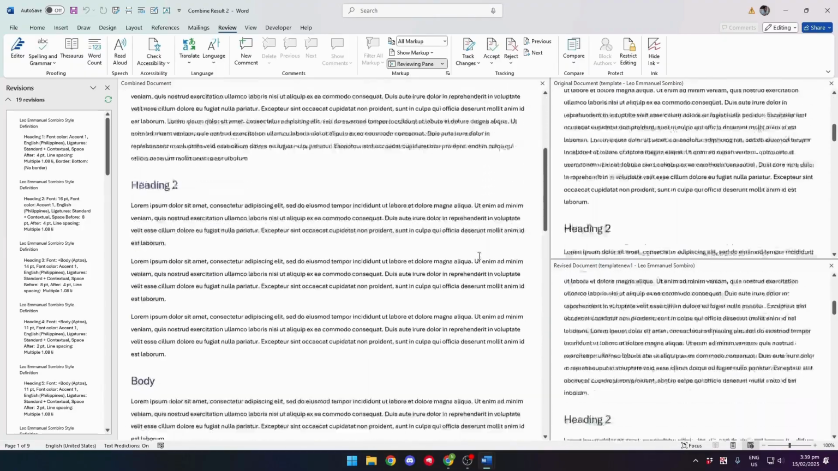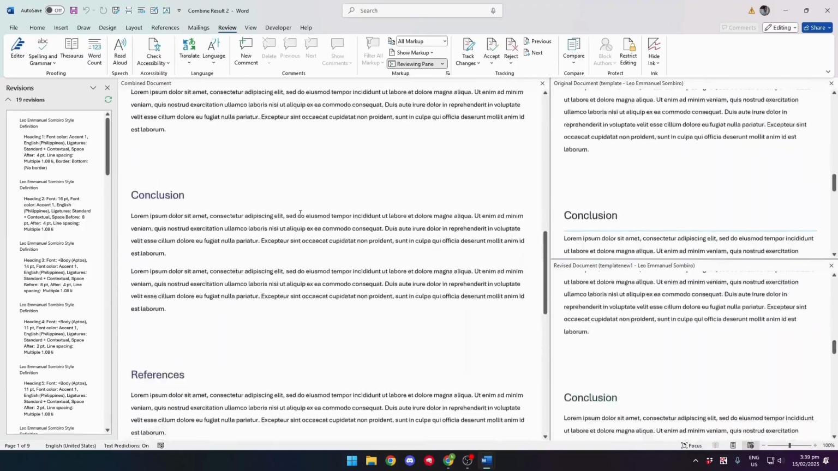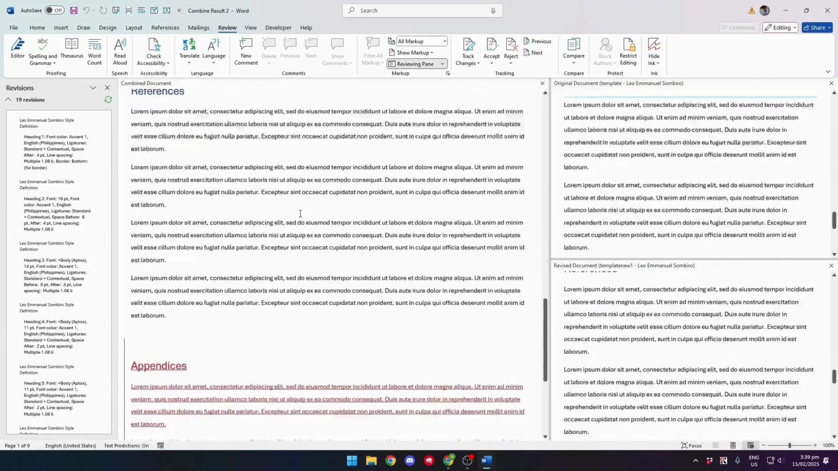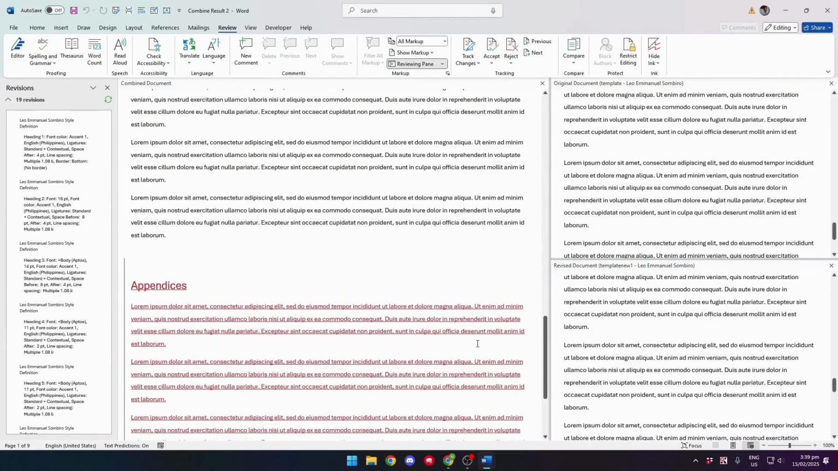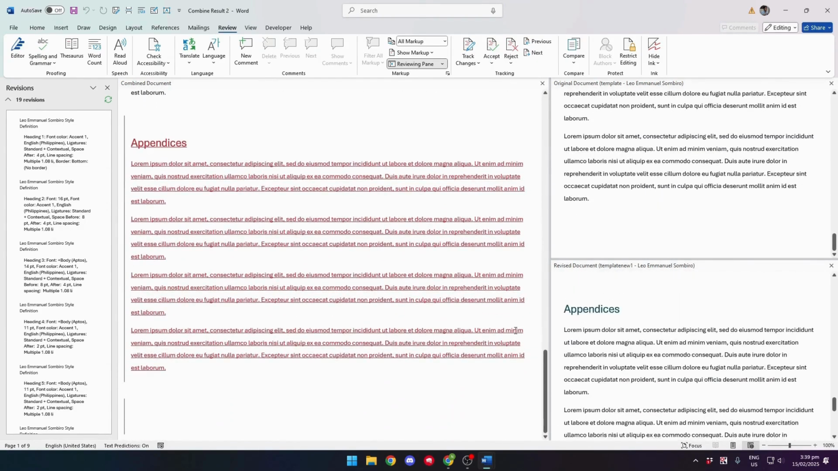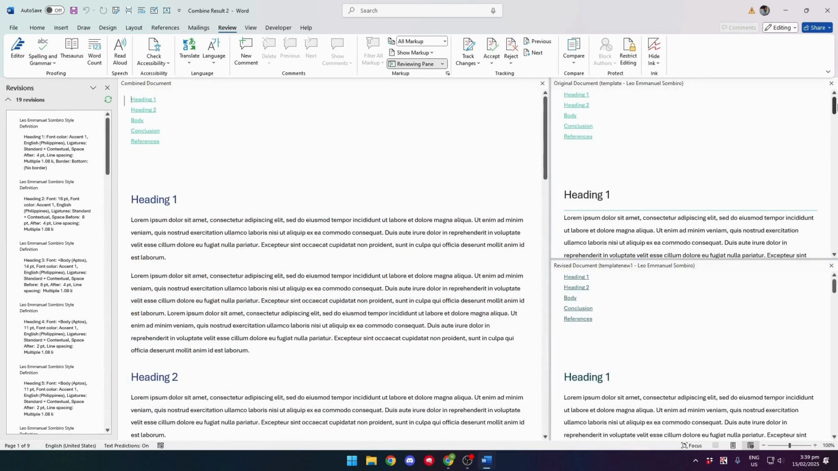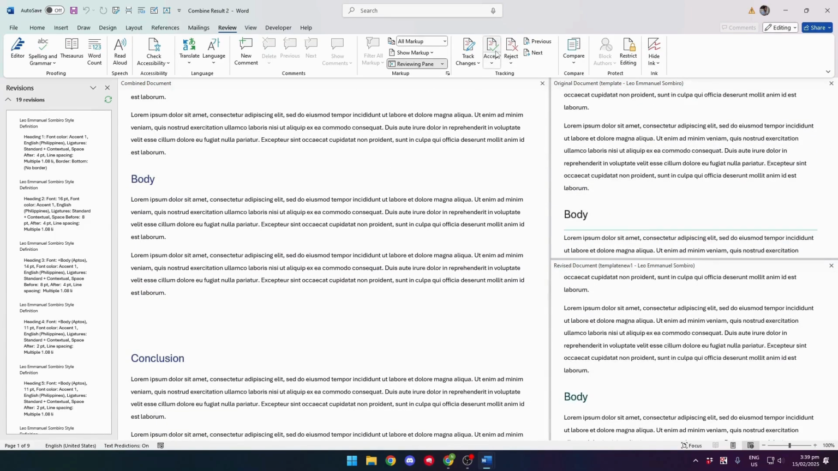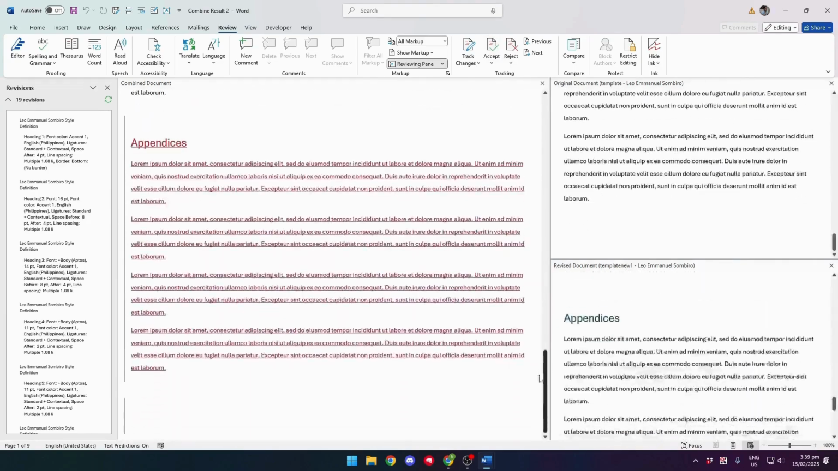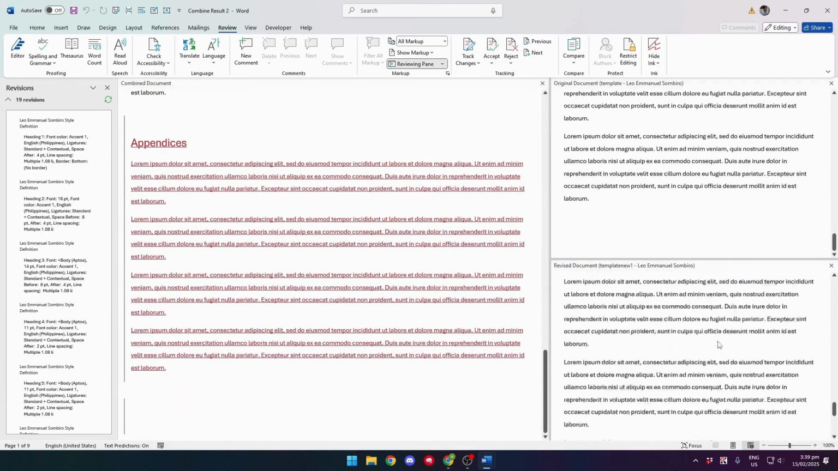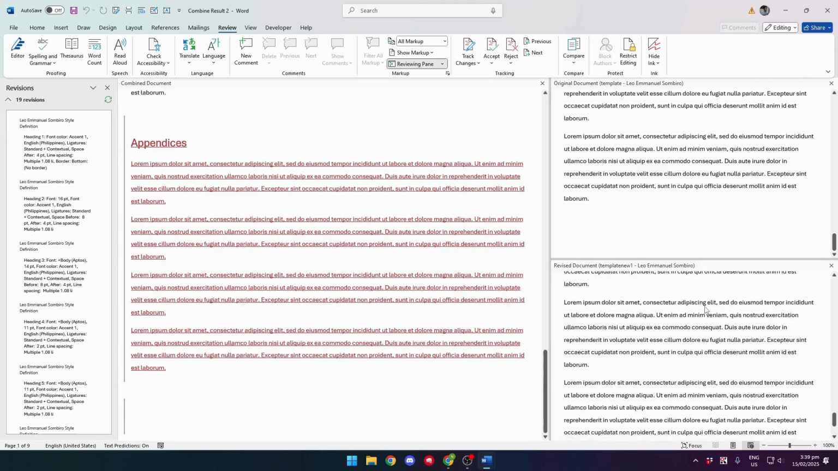And as you can see, this will show us the combined result of the two documents, which now includes the appendices. Now from here, you can select to accept or reject these changes. Now, since the only change I made was to put down an appendices section, you'll see now that once I click accept, our document will now have an appendices section.